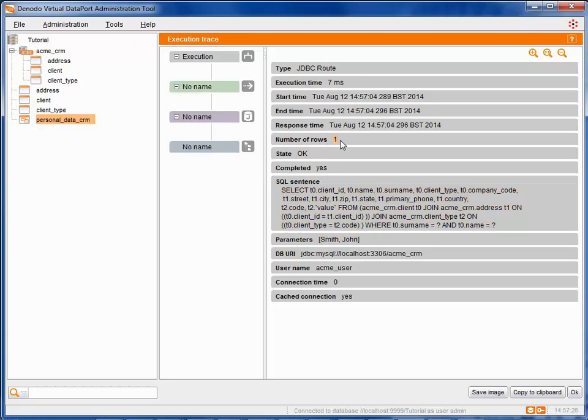So now you know how to run queries on virtual views in Denodo Express, and also how to use the query plan and the execution trace to analyze the execution of these queries.